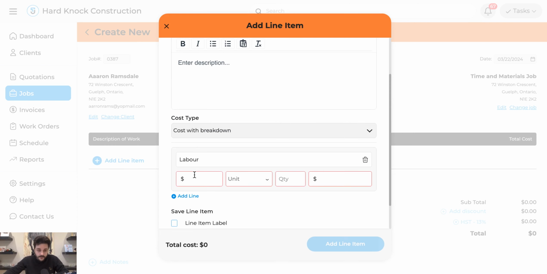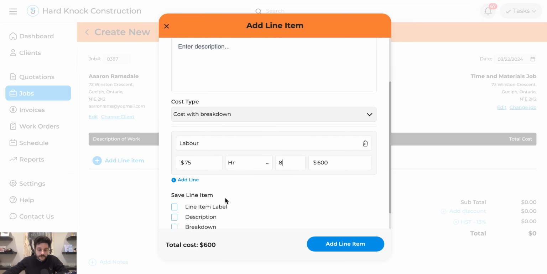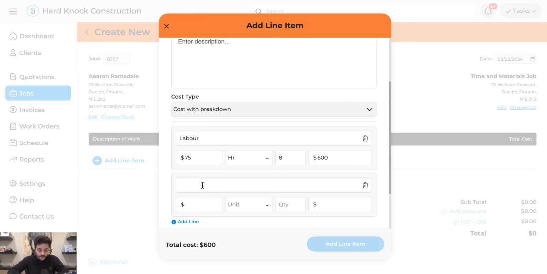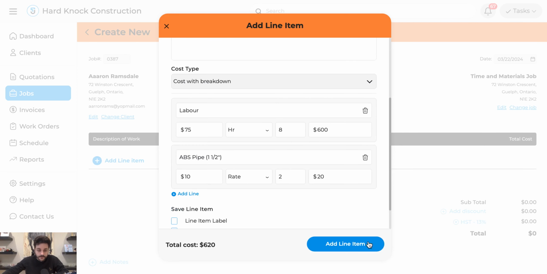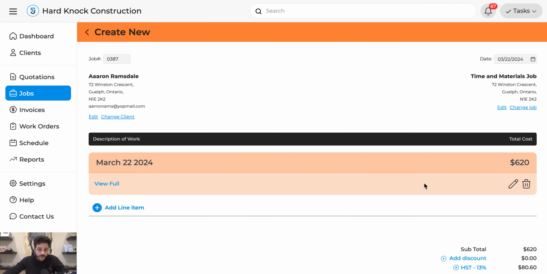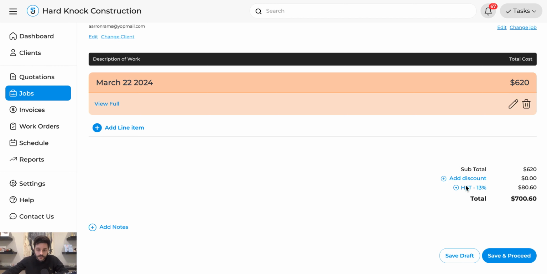Let's start labor. So today, let's put in an hourly rate. I worked for 8 hours. Okay. Materials used, so let's say I used ABS pipe, 1.5 inch, $10. Used 2 of them, whatever. Okay, so there's my materials for the day, right? So can just start with that one.